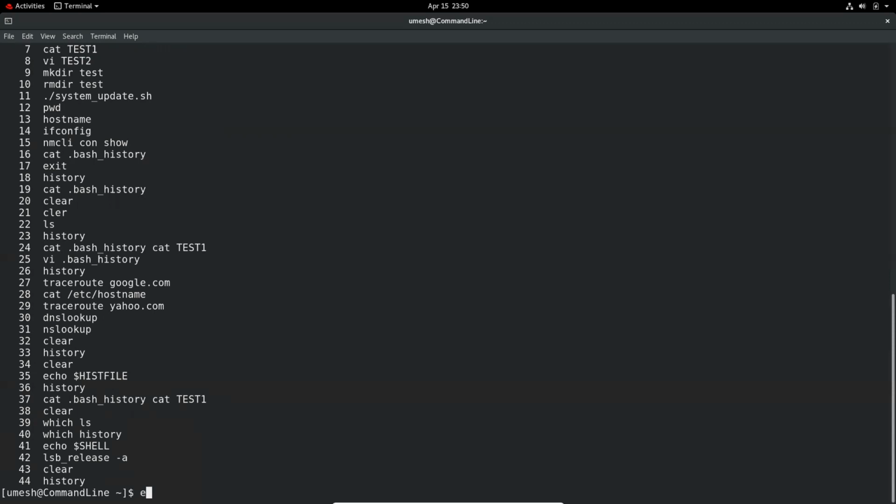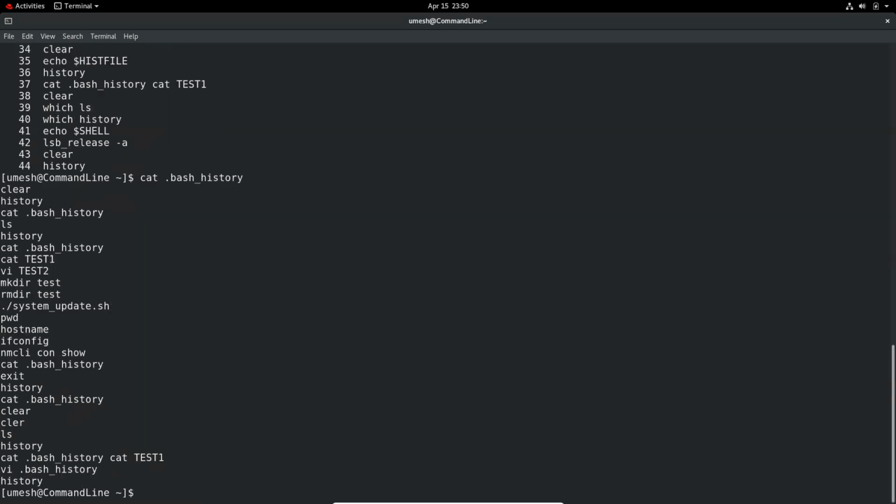And we can see that on this file, only a portion of those 44 commands are saved, because right now the rest of the commands are saved into a buffer. When I log out and log back in, that's when the buffer will be written into this file.